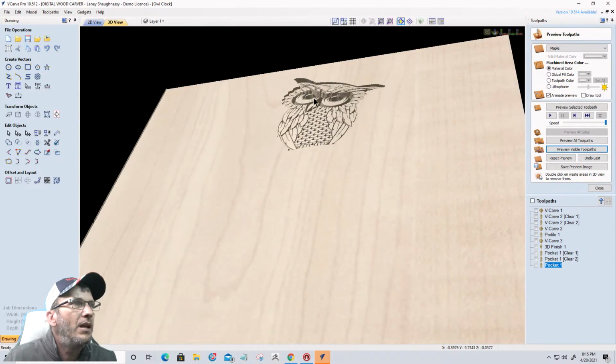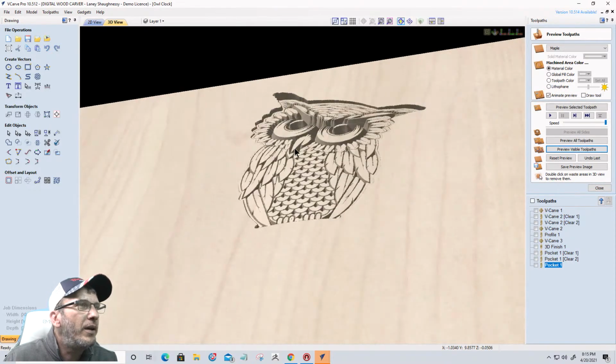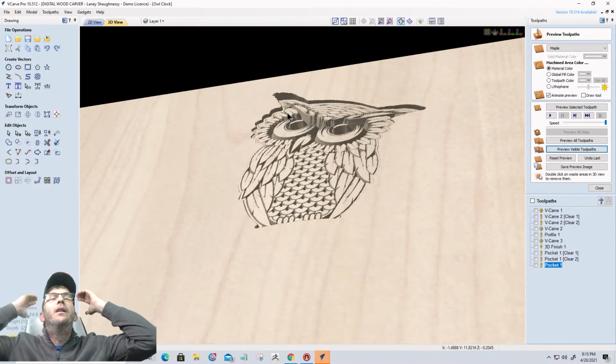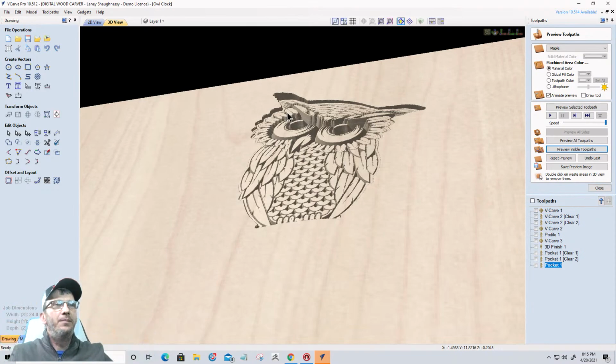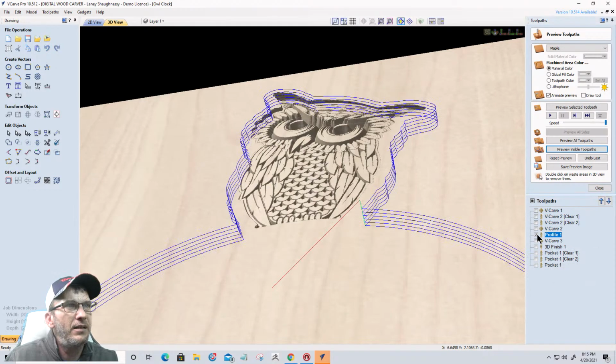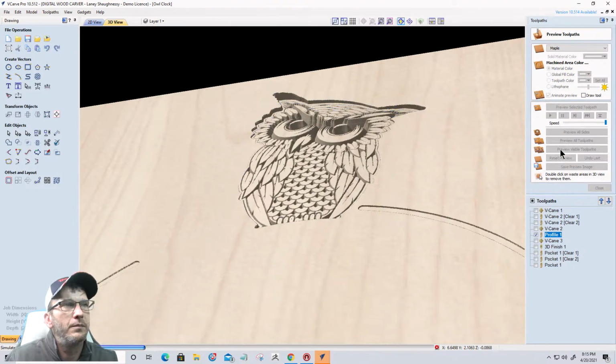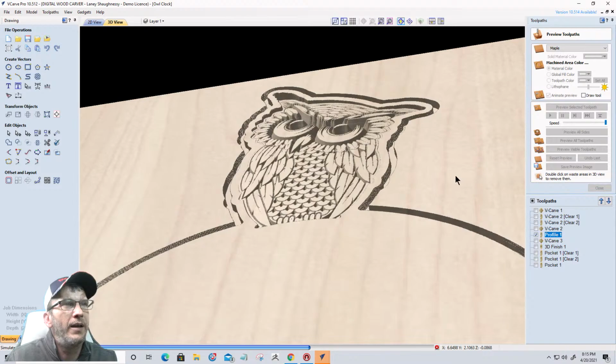Okay, I didn't go down deep enough. Let me go a little bit deeper because I need to get the head, where the head is. It domes around. Here, wait, the profile cut might take care of that. Let's see here. Profile the visible toolpath. Or preview the visible toolpath.